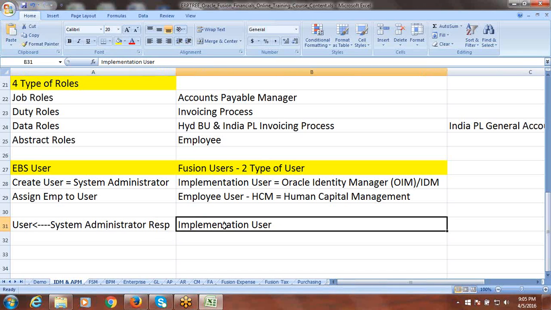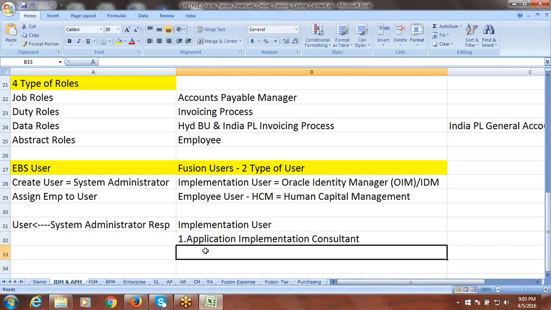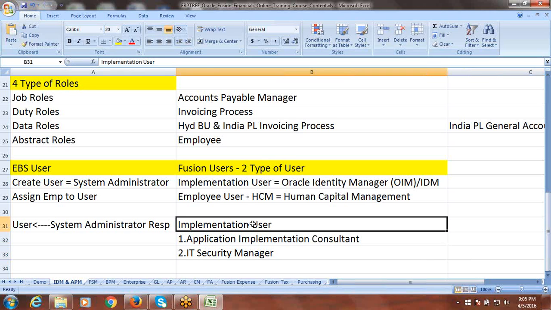So if you want to work as an implementation user, what will we do? We'll create the implementation user. We have to assign the roles. Just make a note of which roles we have to assign. One is Application Implementation Consultant. We have to assign this role, and we have to assign another role called IT Security Manager. Basically, these two roles you have to assign to the implementation user.